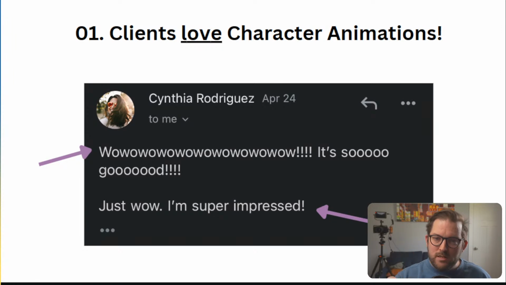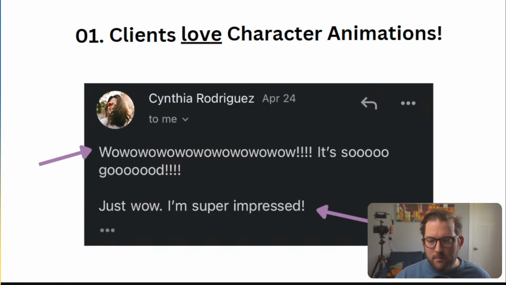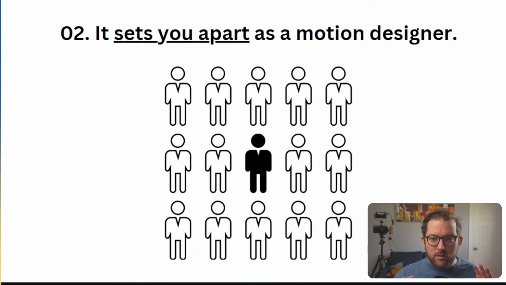That's the biggest reason why you should learn character animation, because clients love character animation. Those you work for love character animations. And we'll talk about in just a second why they love it. But first, I want to talk about another reason, and that is it sets you apart as a motion designer.